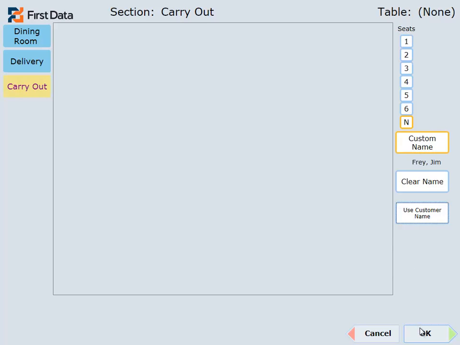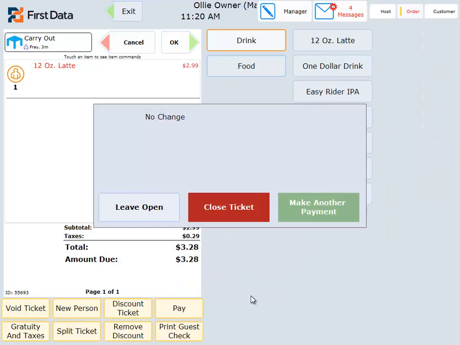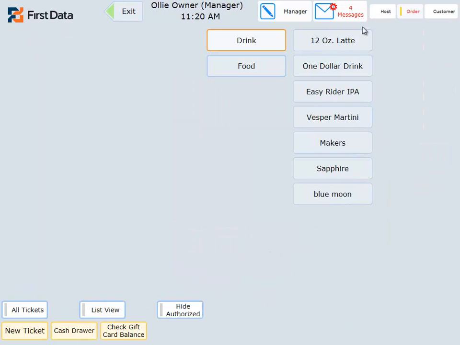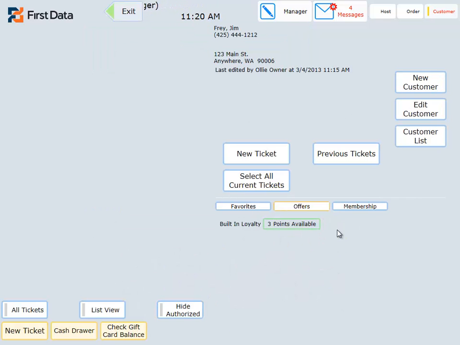New ticket, carry out, customer name, hit OK, and of course, at this point I can order my latte, hit pay, and cash, close ticket, and if I go back to the customer database again under Jim, now Jim's got 3 points available. So again, this is something that is pretty easy to set up. Again, setting up the customer in the database, setting up the loyalty item under the loyalty. So what I'm going to do is put it all together now.